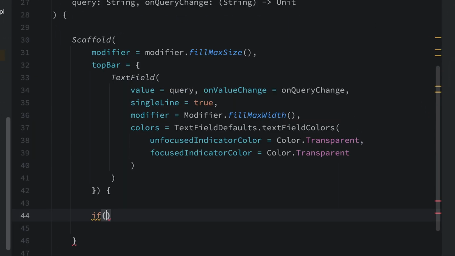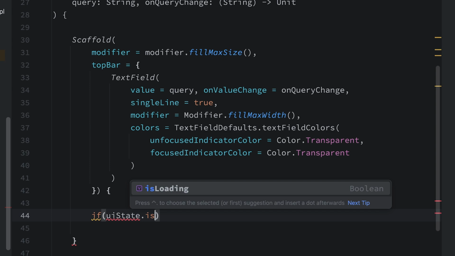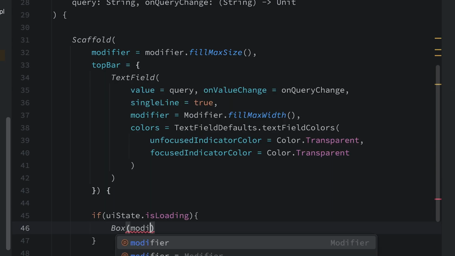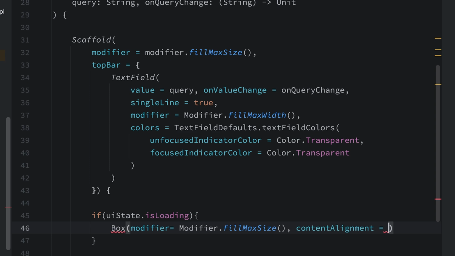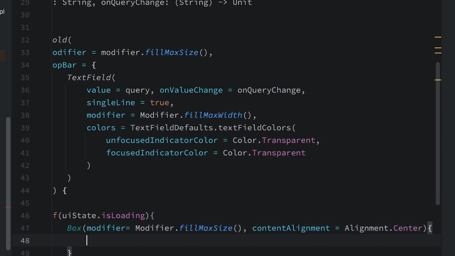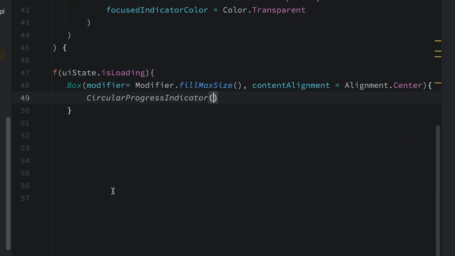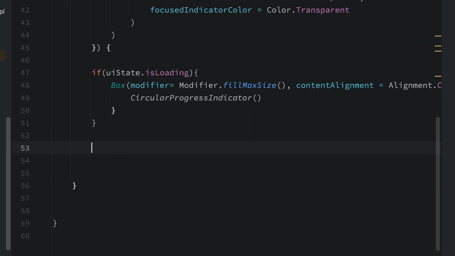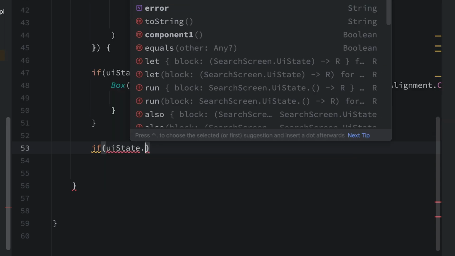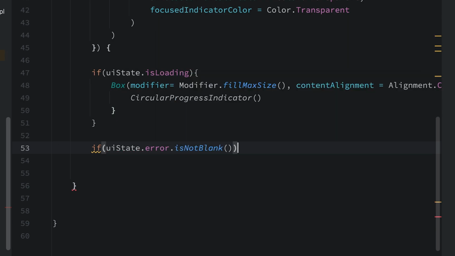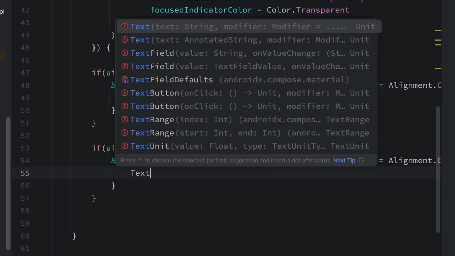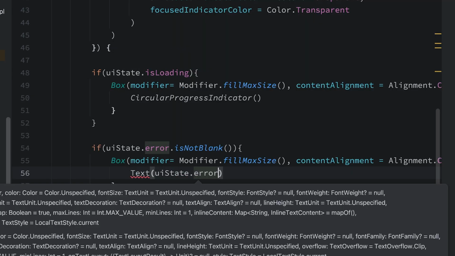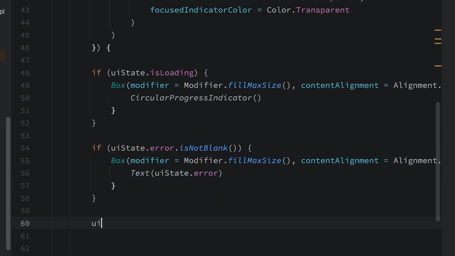So in this actual content we'll use our UI state dot is loading. If it is true we'll use box having modifier fill max size, and its content alignment is on the center, and we will show a progress indicator, circular progress indicator to be more specific. Just below it I'm gonna use UI state error. If it is not blank, that means we'll receive some kind of error, and I'm just going to copy this stuff and paste it in here. Instead of using a circular progress indicator I'm using text. So UI state error. Lastly, if our UI state data is not null, that means we'll receive data.